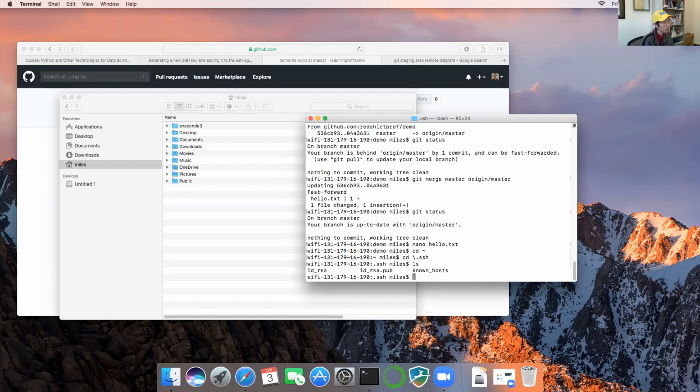So if you have multiple users on that machine, right? Some computers have more than one user using the machine. The other users won't have that SSH key. It's just for your account, okay?